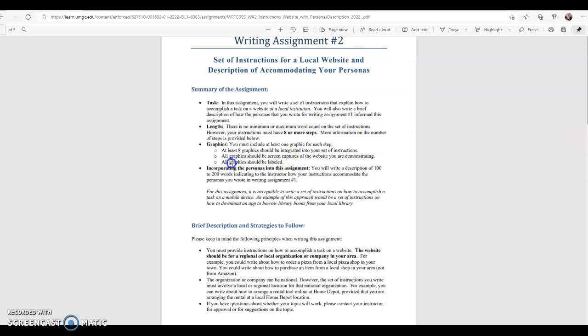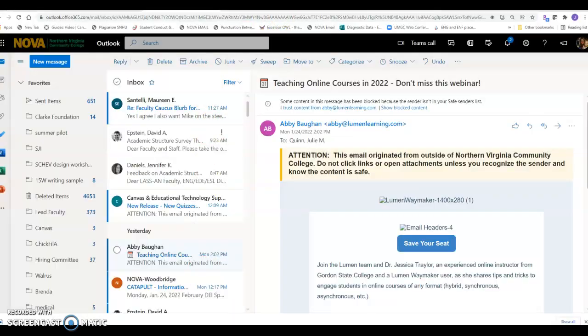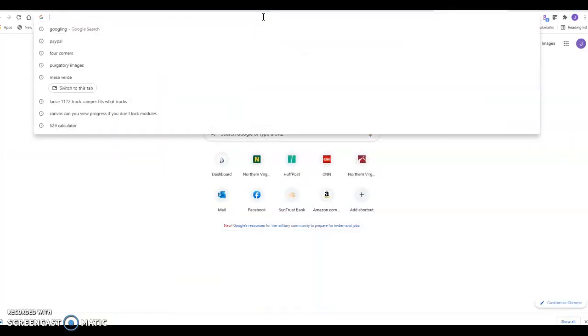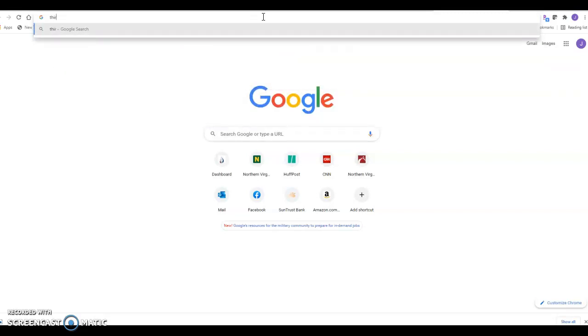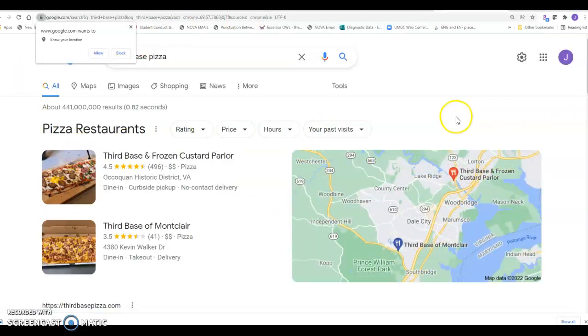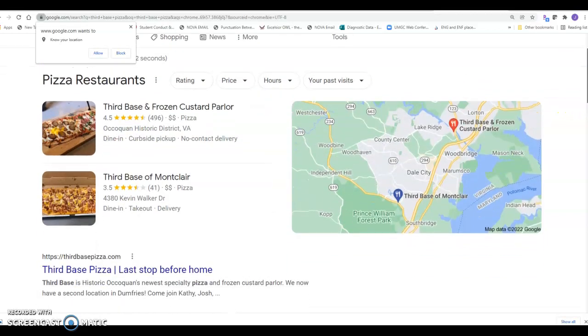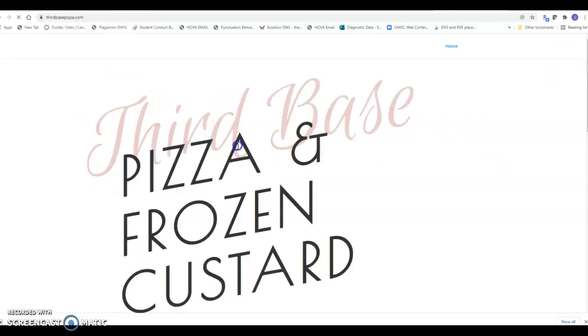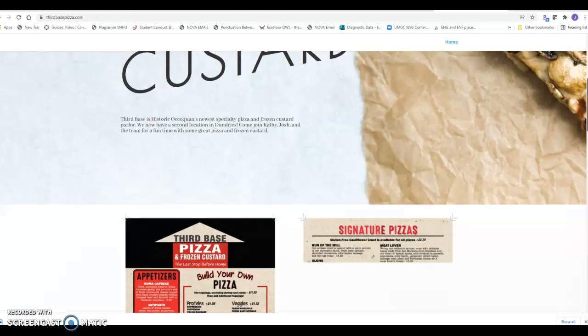Okay, all graphics should be labeled Figure one, figure two, figure three, figure four, and they all should be screen captures of the website you are demonstrating. So for example, let's say my local Third Base Pizza, because there's a lot of pizza. I live in the Woodbridge, Virginia area. We've got 2 Third Base locations, but it's a hyper local restaurant. Let's go to their website. So you see that their website is here.